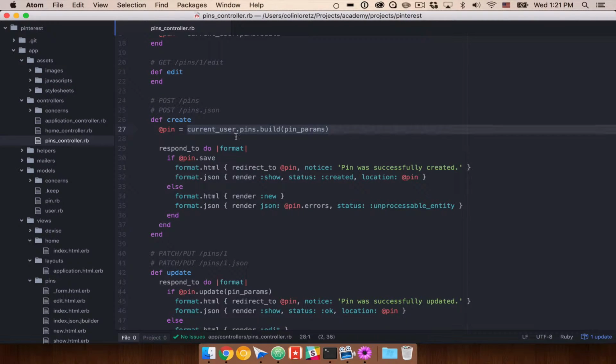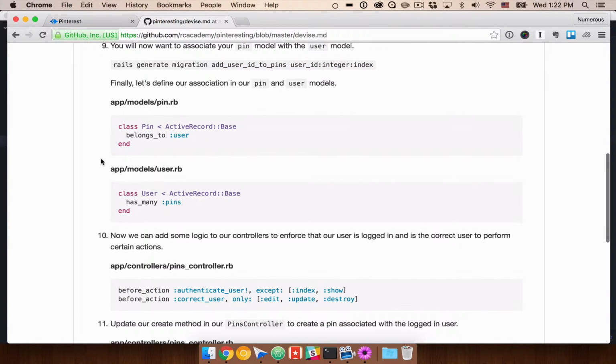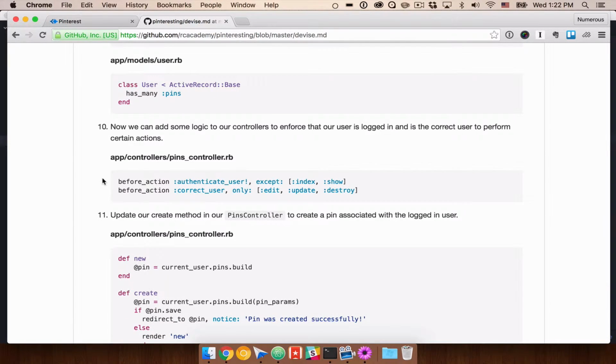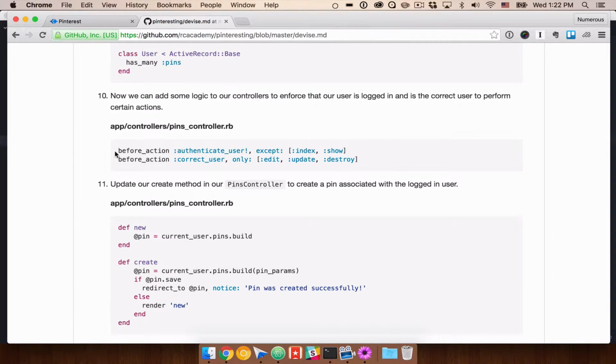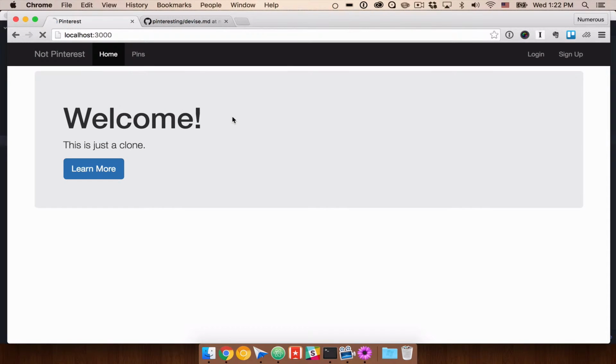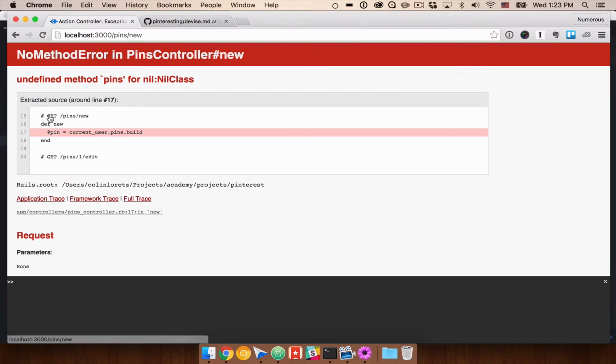So we have that current_user there. If we go ahead and pull up our Devise instructions here, we've done both of these, but we also have a few actions that we can define in our pins controller, because right now we have made it so that we can define what pins are associated to what user. If I go into pins and try to destroy something, you'll see that we can still destroy anything we want. And because we're signed out right now, if we try to create a new pin, we're going to get an error. And that's because current_user is nil. We don't have a current user.